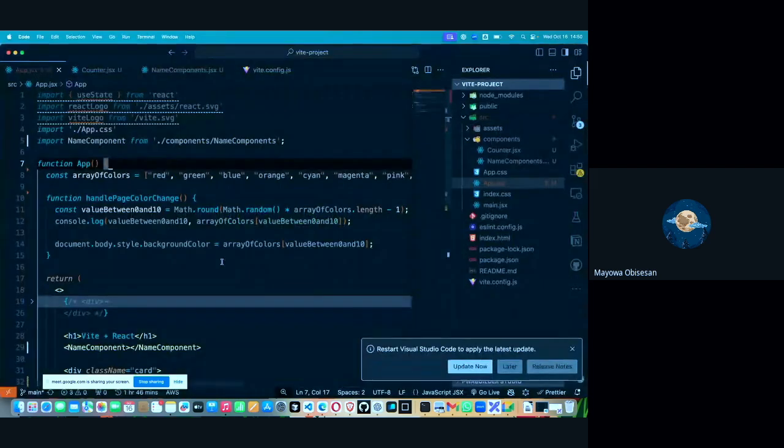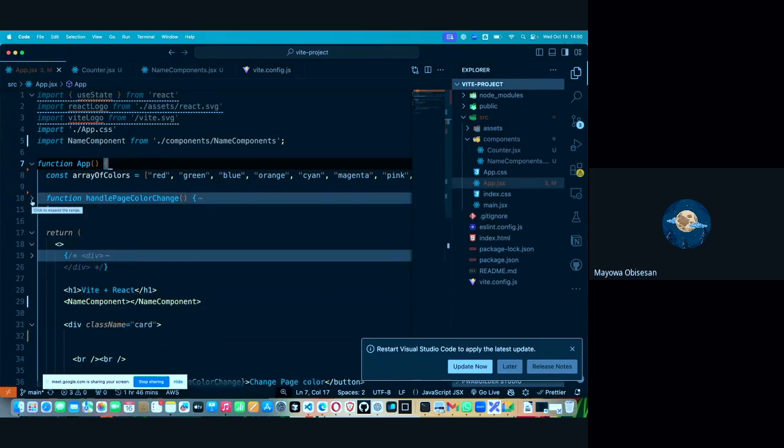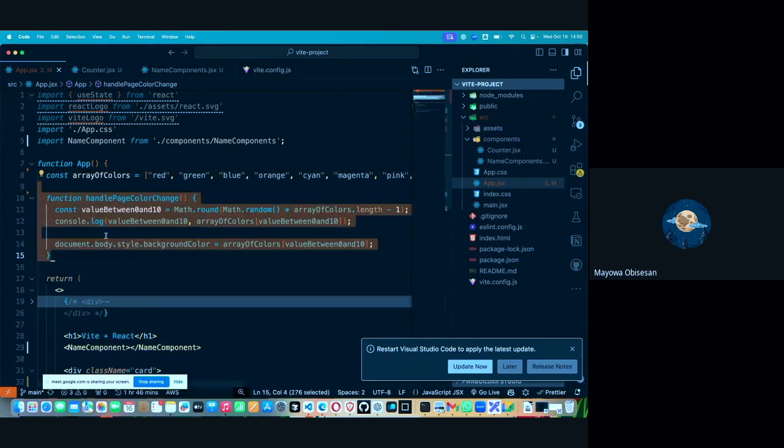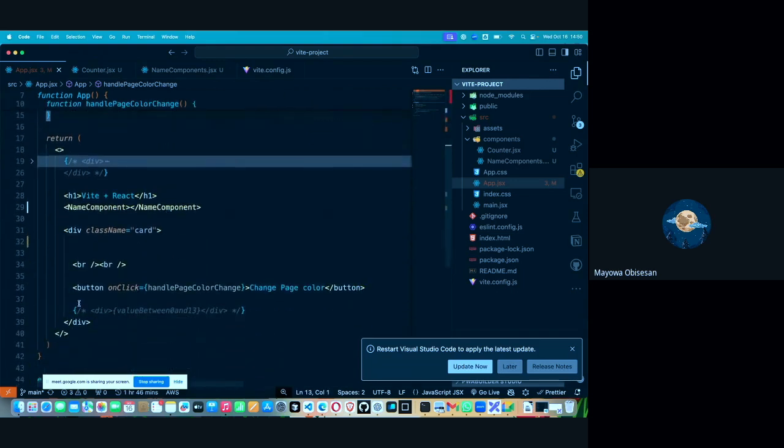Now, how do we do that? The same way we moved counter to its own component, we move everything about color change to its own component. And what do we need for color change? We need this array, first of all, because we are using it for the color change. We need this function because that is what is changing the colors. And we need this button that we will click to change the colors. So now let's create a component for them.